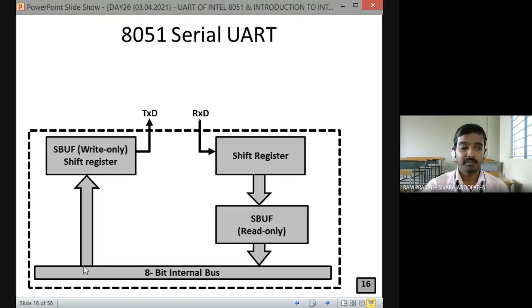So the data we transmit is written here, and the data to be received comes through this shift register. Once a parallel 8 bit data arrives, it is copied to SBUF read only. Whatever data we are transmitting is written into the SBUF write only register. Then after each clock pulse, one by one bit, it is transmitted. At the same instant, it can receive data. For each and every clock pulse, it is going to receive data.